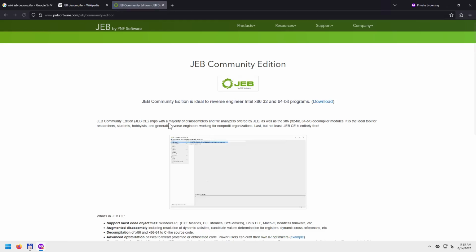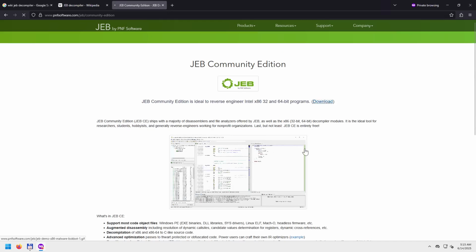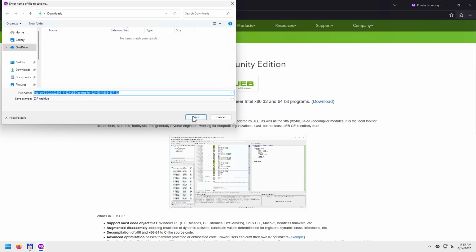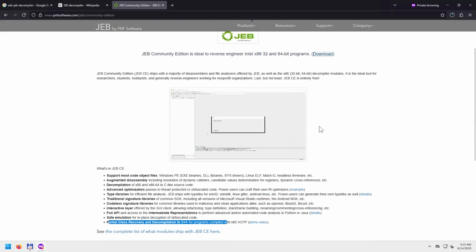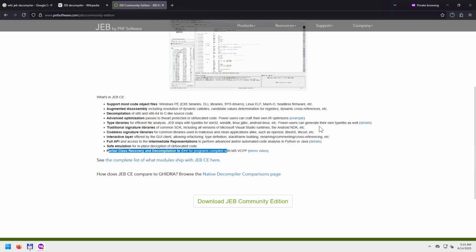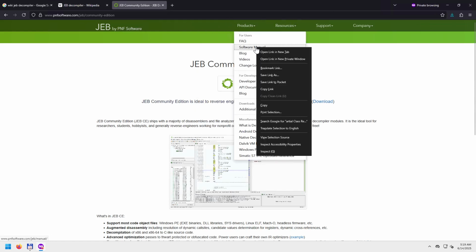So I clicked on the JEB Community Edition button. It says that as a feature, there's what we're after, which is partial class recovery and decompilation to C++. And we want to download, save. It's a zip archive. Let's see how we install it. The download finished. It's a zip file. From the main menu of the website, resources, software manual.